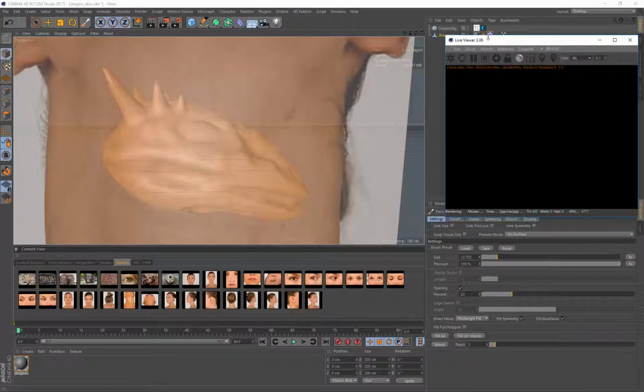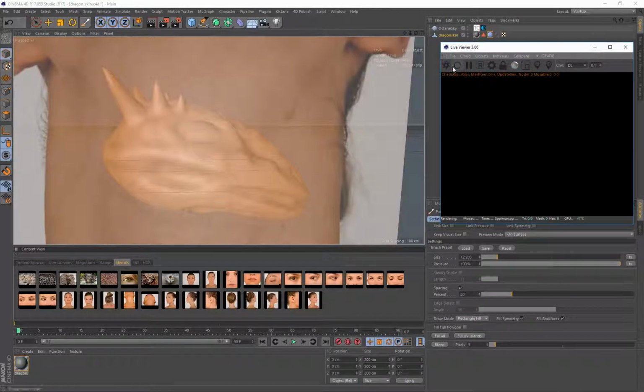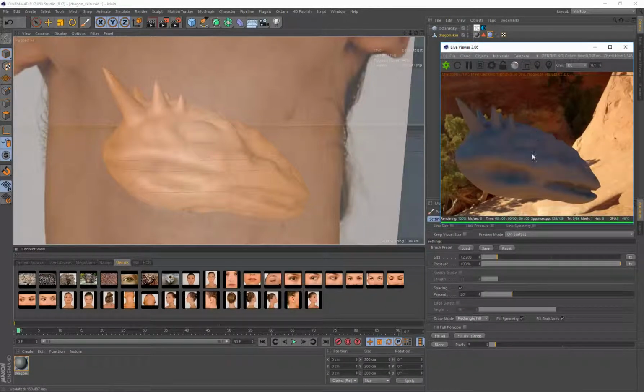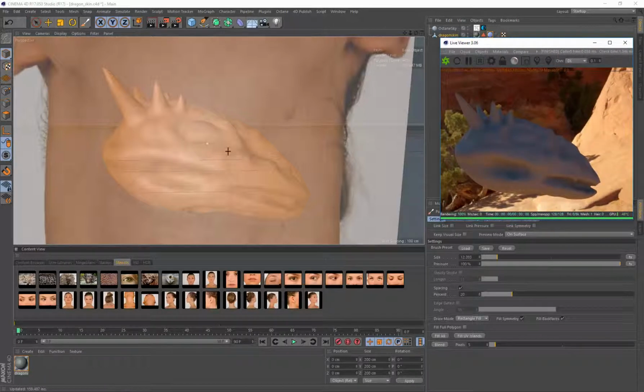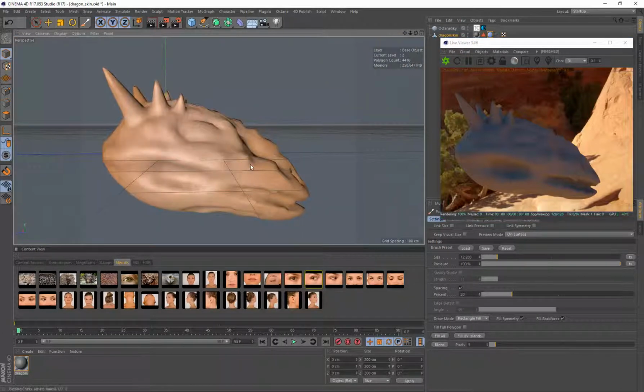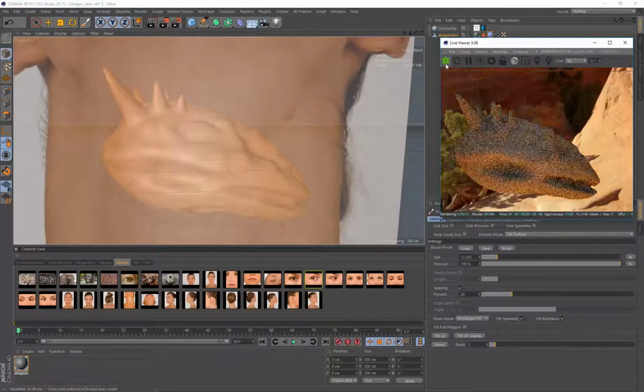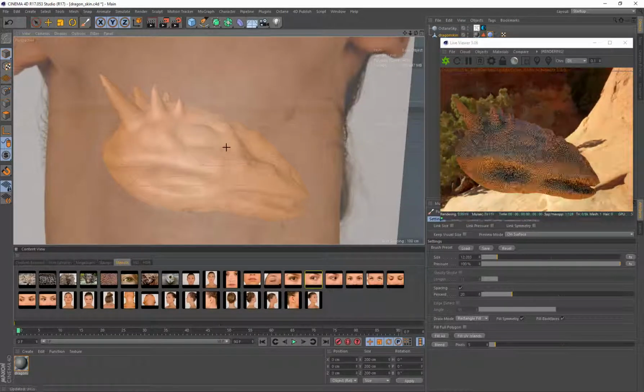That's looking alright. And I'll bring up the Octane render there. It doesn't update the textures when you use that projection using the fill rectangle, but if you just refresh it there, it will update.